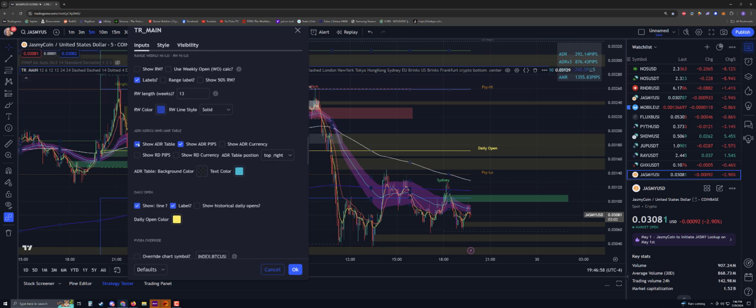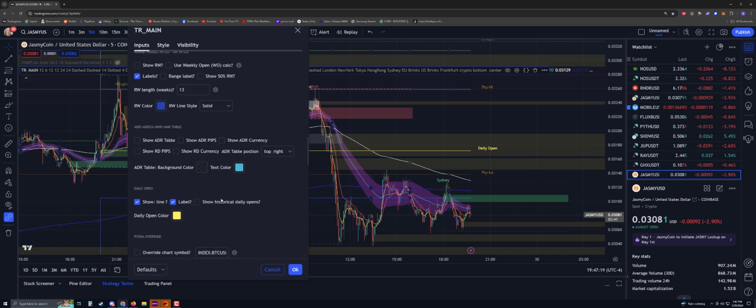Show ADR table down here. This gets rid of this box, I believe. Yep, that's gone. And show ADR pips. You're probably not going to use pips. That's not used very much. That's not used very often for crypto.